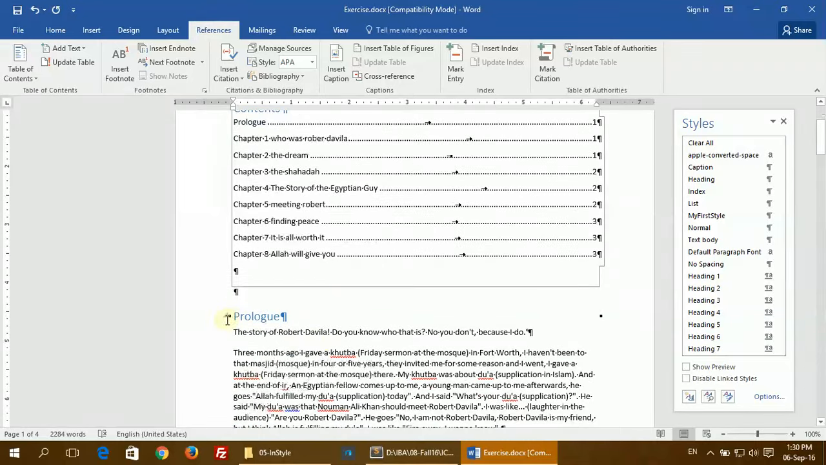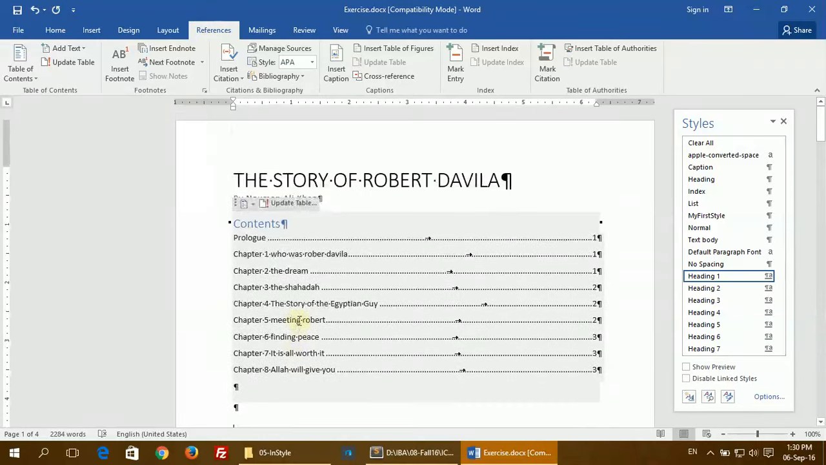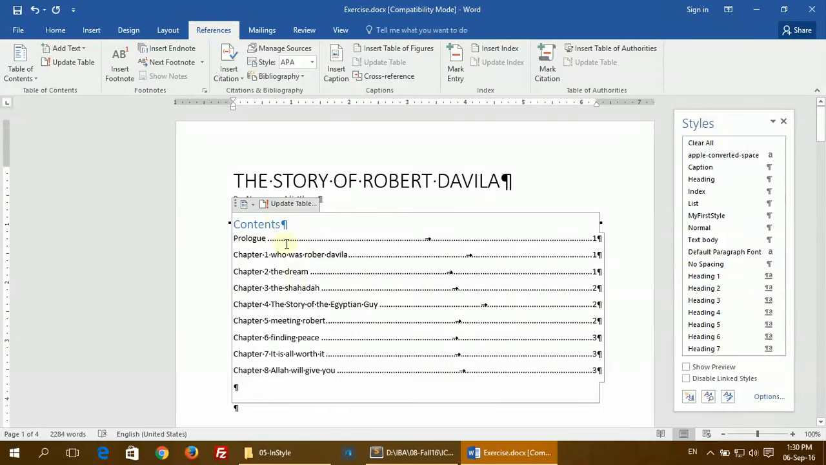So next time there's a change in page numbers, instead of editing your table of contents manually, all you need to do is select your table of contents and click the update table button, and the page numbers will be updated accordingly. So go ahead and try the different tables of contents available for you.